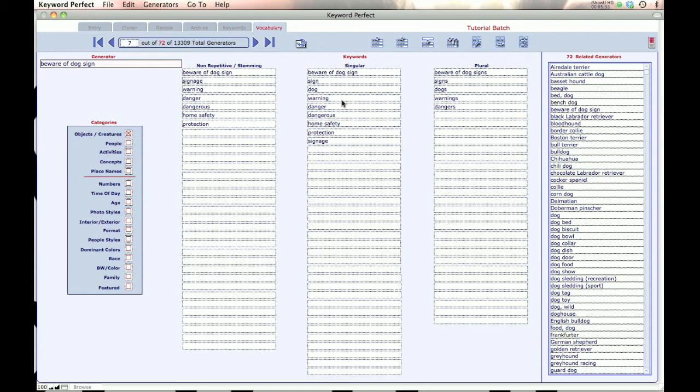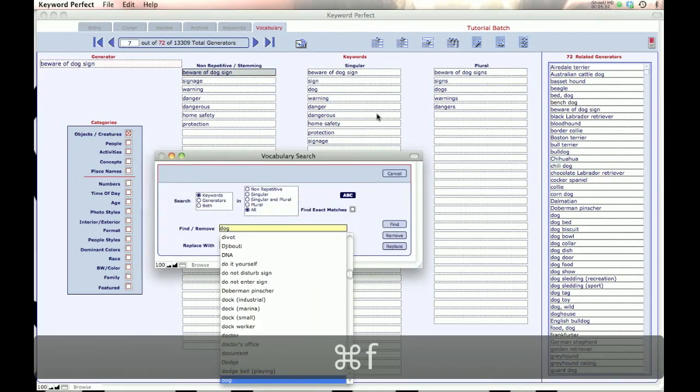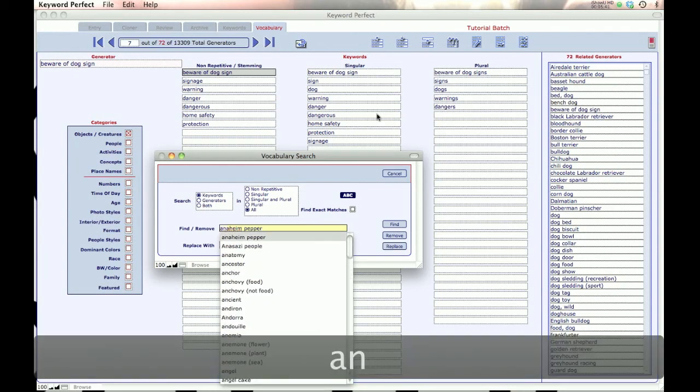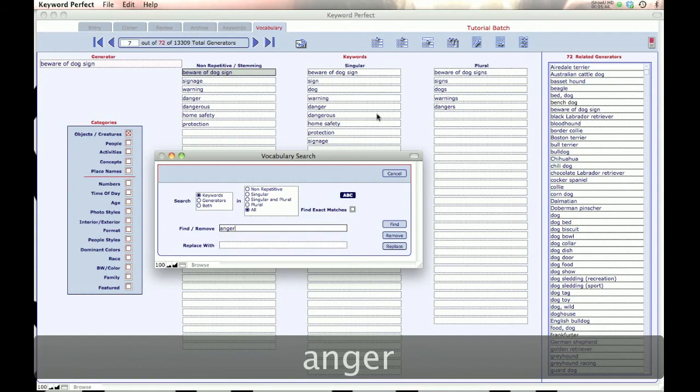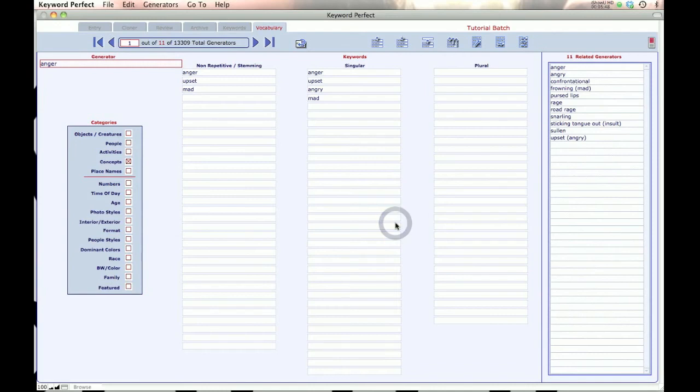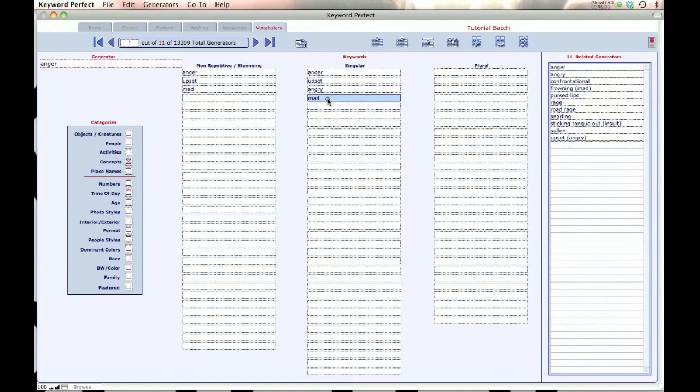Now another thing to be aware of, and what's very helpful, is when you're searching for concepts. When I'm looking at an image and somebody, let's say, is angry, so let's say I look for anger and I say find, but I'm not sure what kind, maybe there's a specific emotion that you're looking for. You can now look through the related generators and say, oh, these are different ones: sullen, upset, angry. So then I might look up and say, oh, mad.